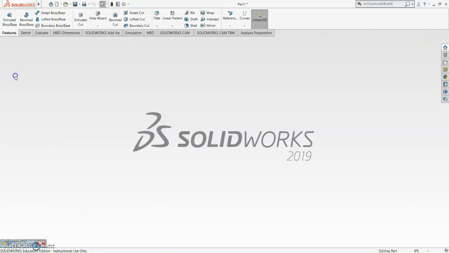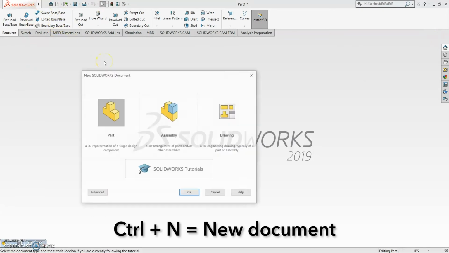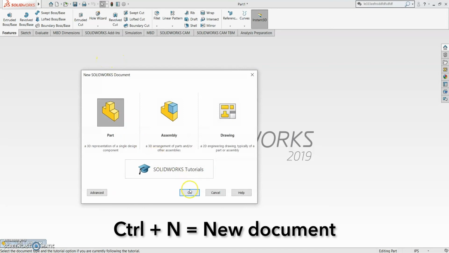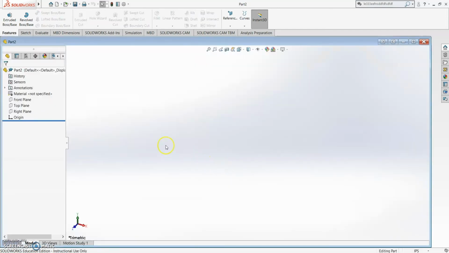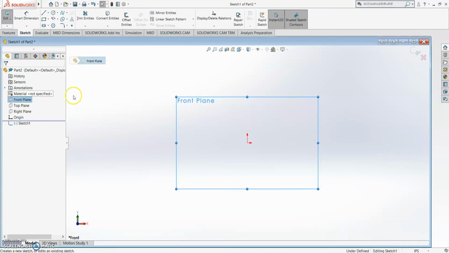So if we start from scratch, we are going to start a new part, or Control N. New part, click OK, or click Enter. And here we are. So this should look familiar. I'm going to start sketching on my front plane this time. So I'm going to click Front, New Sketch.